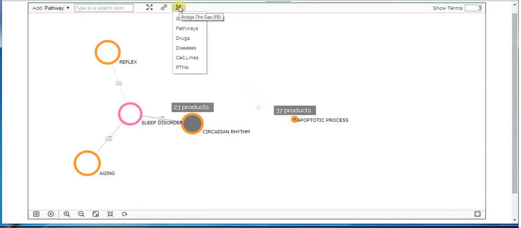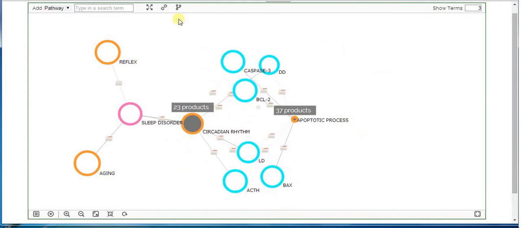Now go to the Bridge the Gap button and select genes from the list shown. Vizit now shows you genes that are common to both pathways.